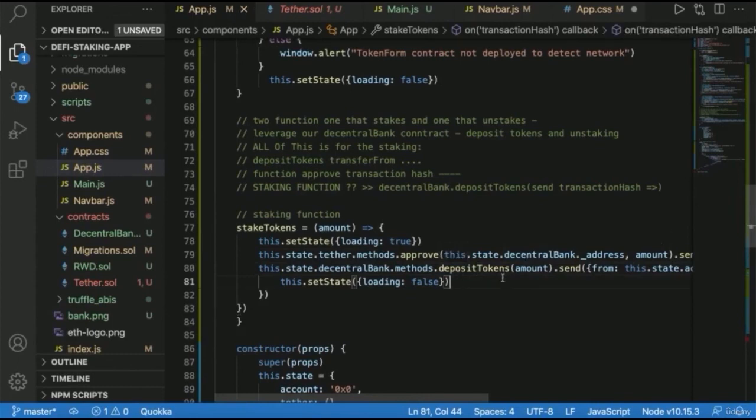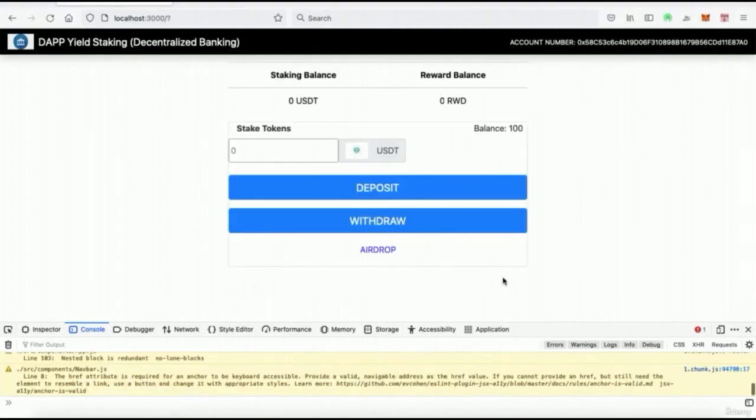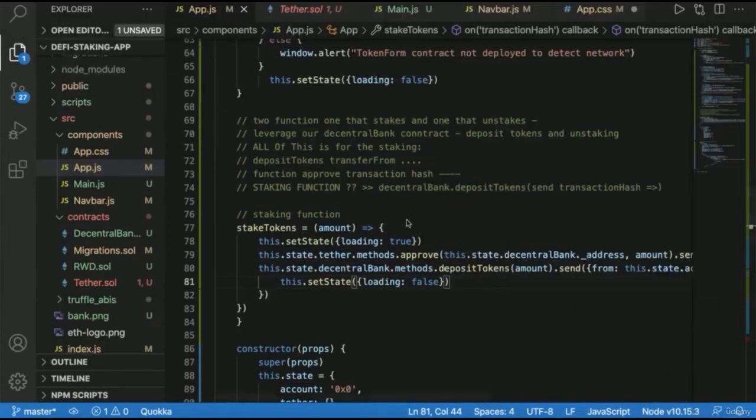And let's check to see that we're not running into anything crazy. Looks like there's nothing happening here. We're not really calling this yet, so.